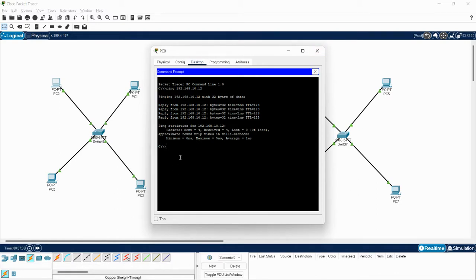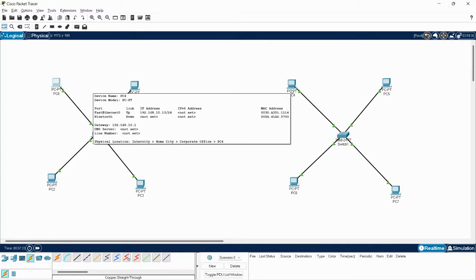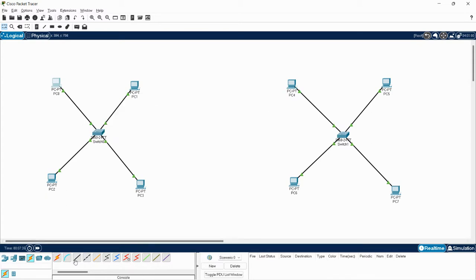So let me ping the virtual machine in the VLAN which is connected to the second switch. As you can see, I'm not able to get a response since they are connected to two different switches. Now let me connect both the switches via a copper crossover wire so that I can use VLAN trunking to broadcast my message to every other virtual machine under the same VLAN network.